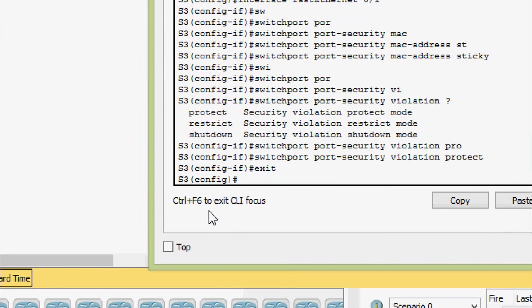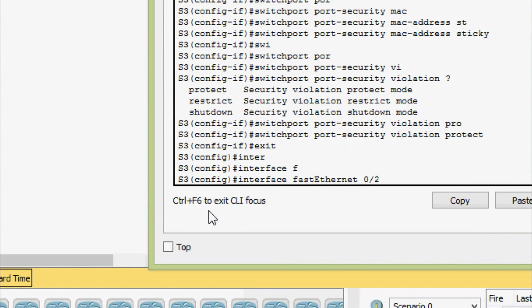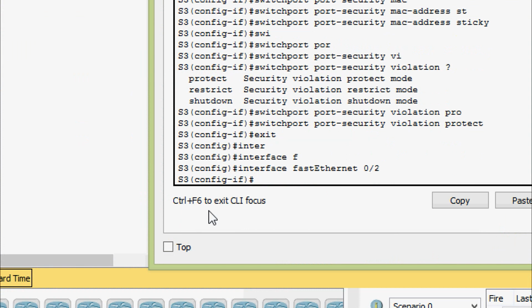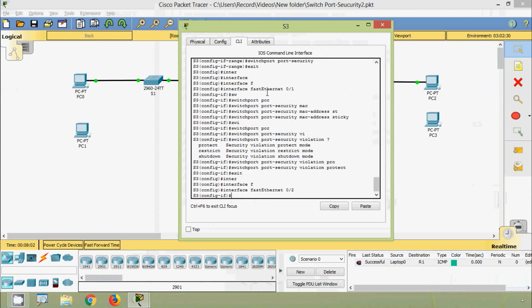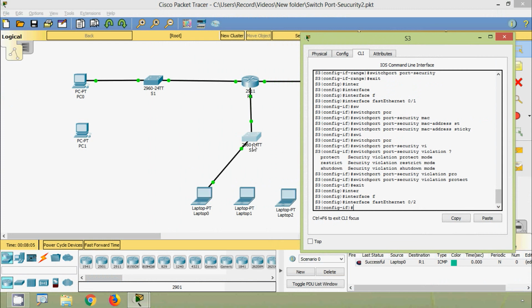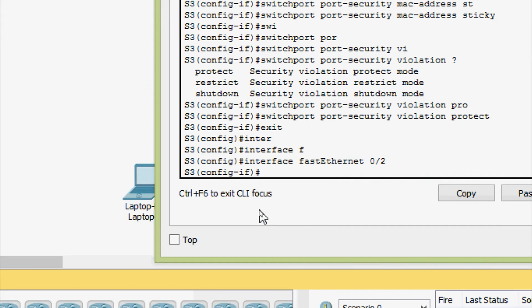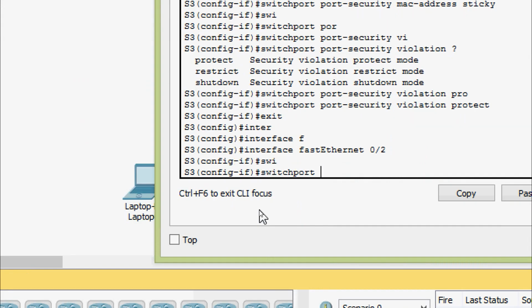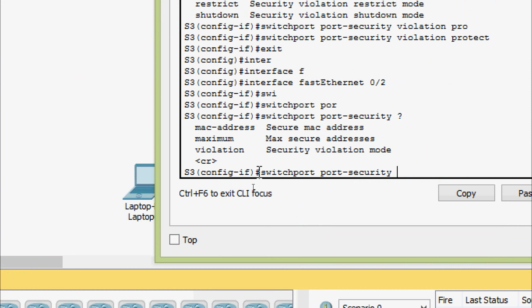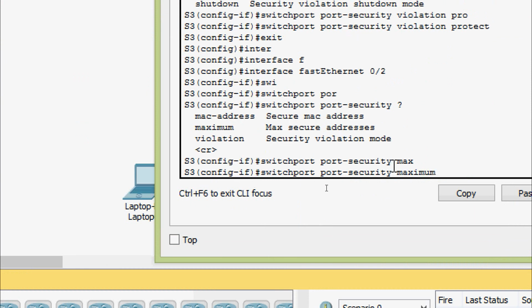Now we will go to interface FastEthernet 0/2. First of all, we are going to set the maximum as 2, so that two devices can access this port on this switch S3, I mean the interface, port FA0/2. For that configuration, we give switchport port-security maximum, and here we are going to give a maximum of 2.